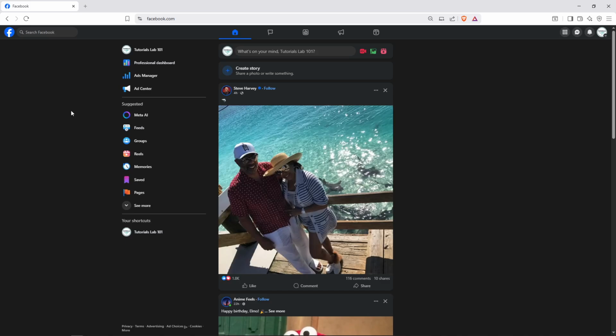Welcome back, everybody. Today, I'm going to teach you how to change your Facebook business portfolio account name. This is particularly useful if you've rebranded your company or simply want to update your business identity across Meta's platforms. Let's walk through this process step by step.